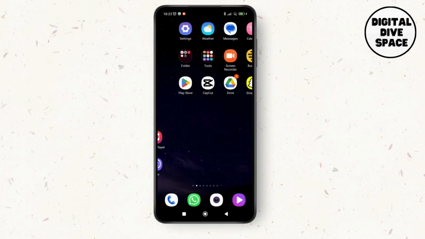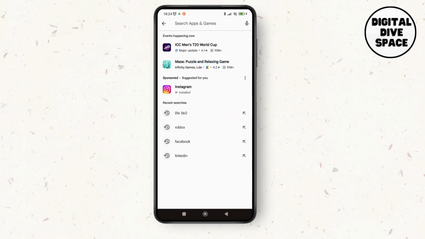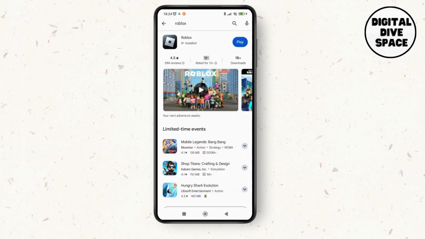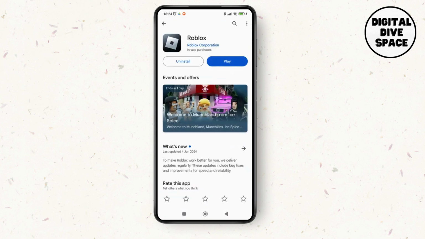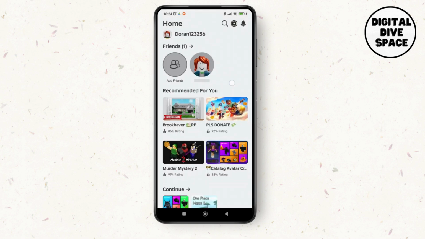Now first of all, make sure that your Roblox application is updated to its latest version on your device. So just go to the Play Store application and search for Roblox. Now as you can see, the app is updated to its latest version on my device. So I'm going to tap on play and it will lead me to the home page of the Roblox application on my device. Now, after landing on the home page, make sure that you're logged into your account so that you can proceed further. So here's the account logged in.